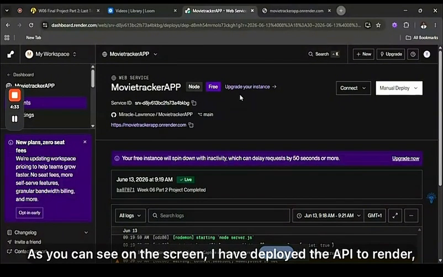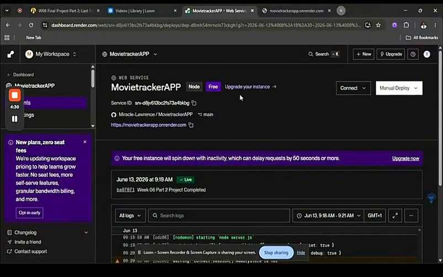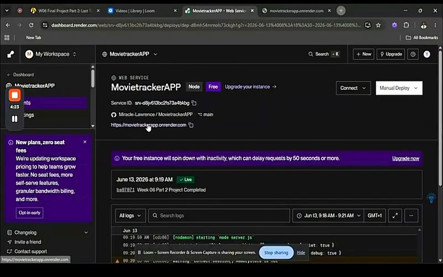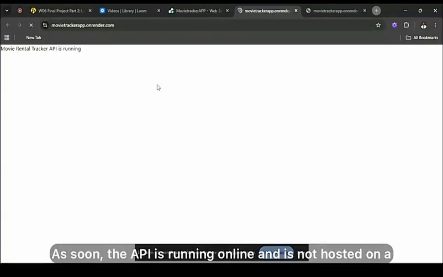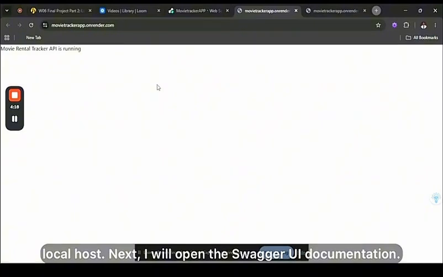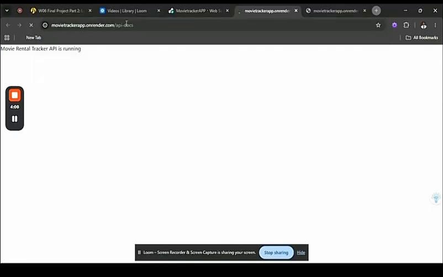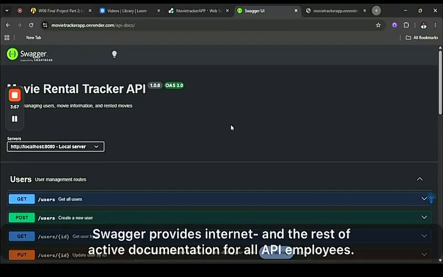As you can see on the screen, I have deployed the API to Render, and the application is accessible through this public URL you see here. As shown, the API is running online and is not hosted on localhost. Next, I will open the Swagger UI documentation. Swagger provides interactive documentation for all API endpoints.